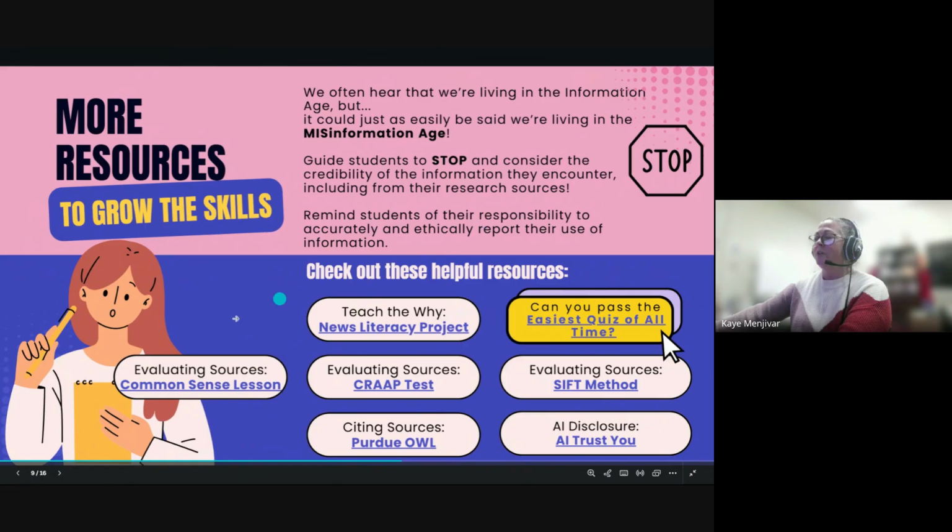Here are just a few resources I wanted to leave you with. You know, misinformation abounds, which is why this is super important. So I've given you some resources here from News Literacy Project, which I just love. These are quizzes that are super fun, but just help students understand why this is important. Why do we need these skills?